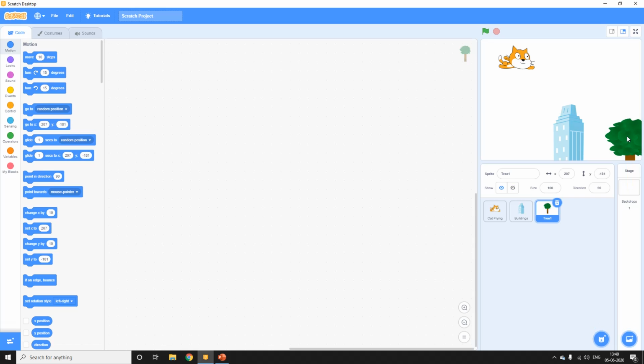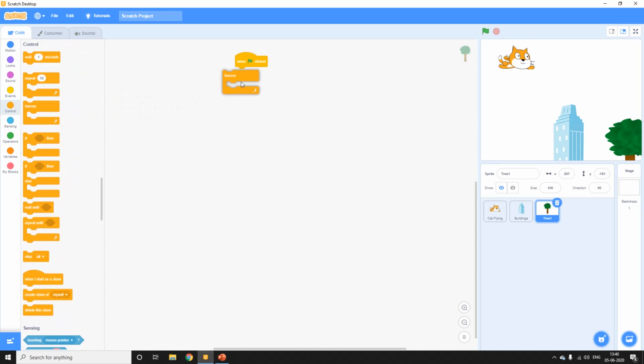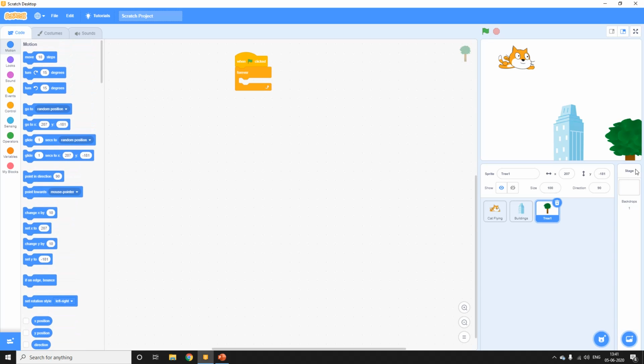Okay. Now, what is the position of the tree right now? It is x 207 and y -181. So for the tree sprite, I'll be writing another set of codes, initiating with the green flag pressed. Now, again, as usual, I'll use a forever block. Inside the forever block, I'll use that it should go to the initial position, that is x 207 and y -181. Now, it should wait there for 0.5 seconds.